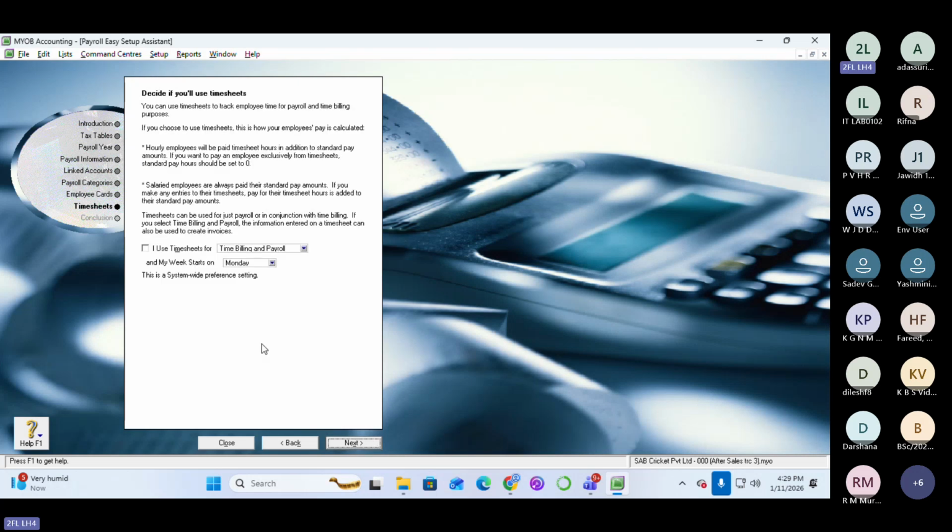And then time sheets. If your organization is working on a time sheet basis, right? Employees are paid not for continuous work, maybe on a time basis for 3 hours and then get a break, maybe another 2 hours. That way, if they are using time sheets, you can tick this button, right? I use time sheets, but here we are not going to bill or pay on a time sheet basis. And then my week starts on Monday.